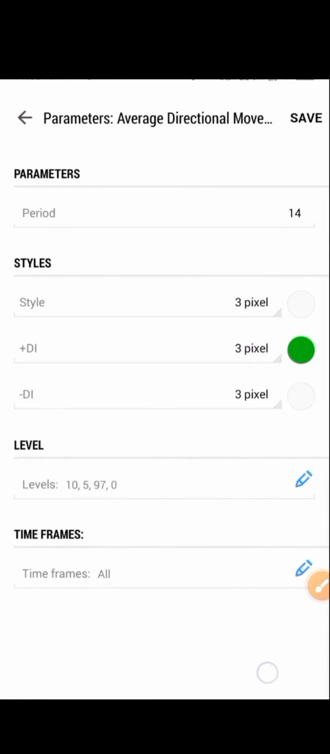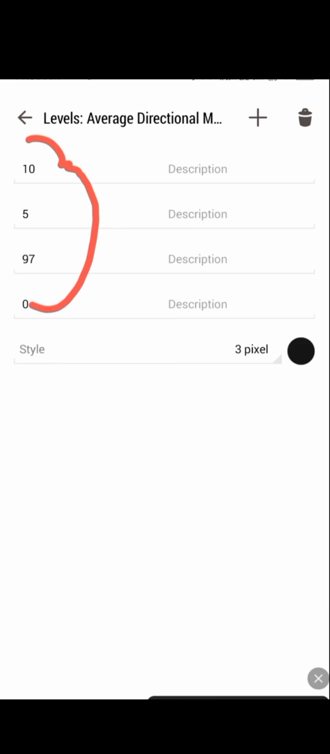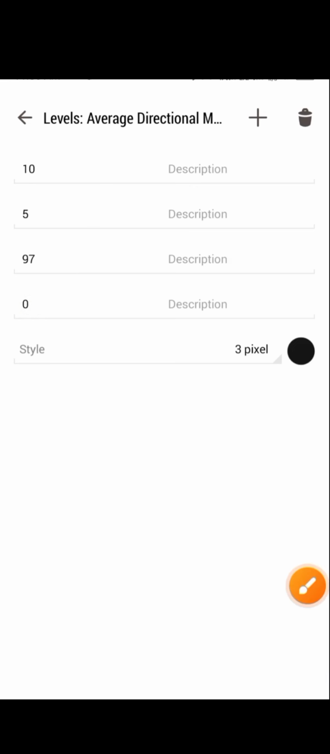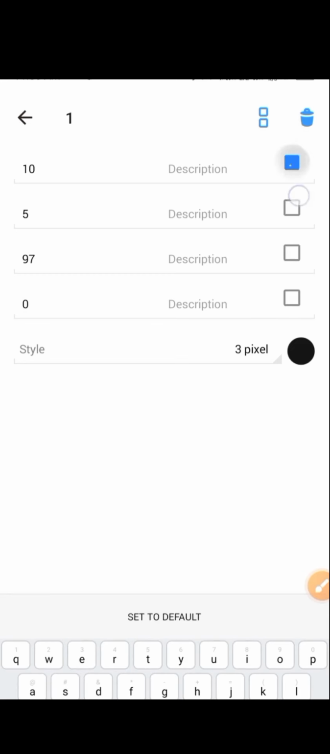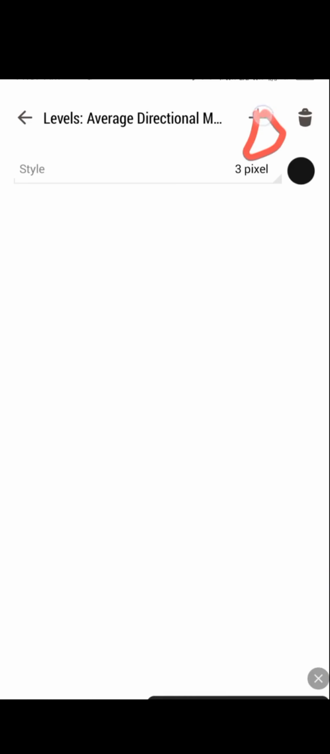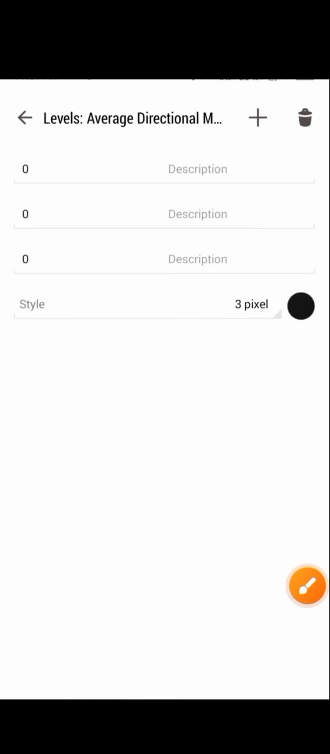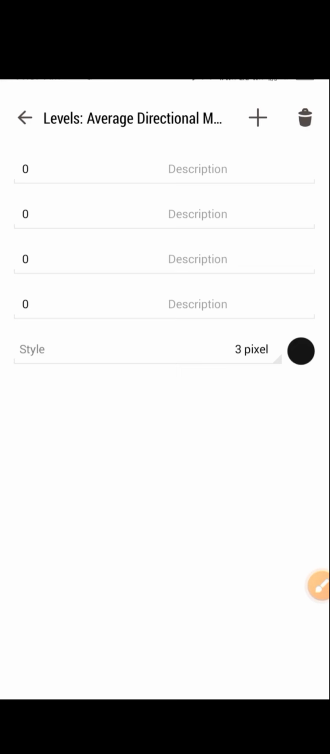Now come to the levels. On this level, add four levels: the levels 0, 5, 10 and 97. Those are the levels that are going to be useful for us. For those who are trading on MT5 for the first time, this is how to add a level. Just click on this plus sign here and tap on it till you have four lines.